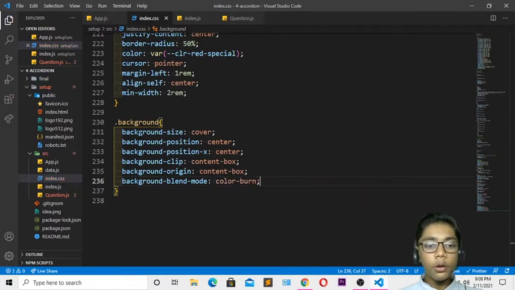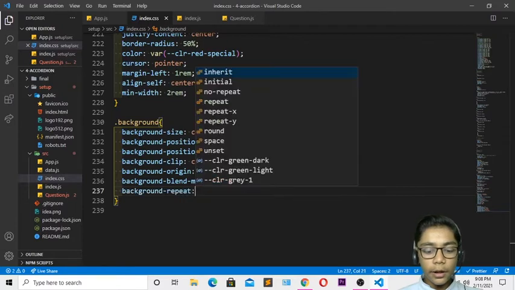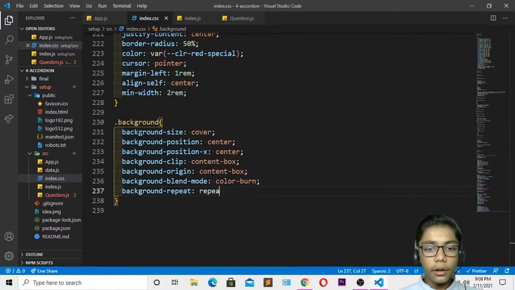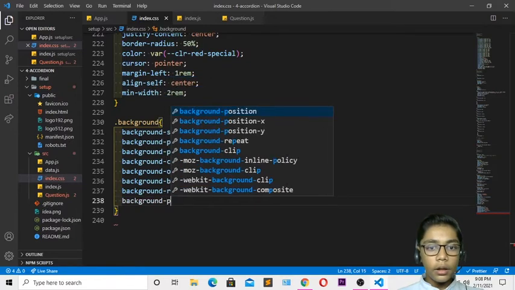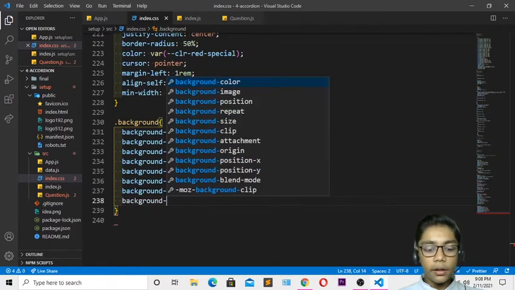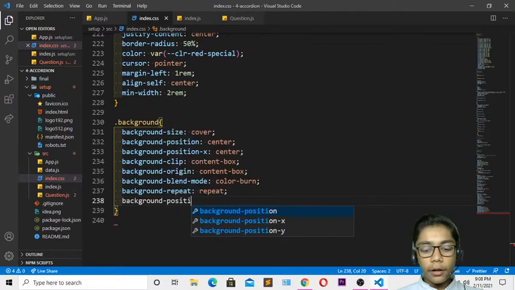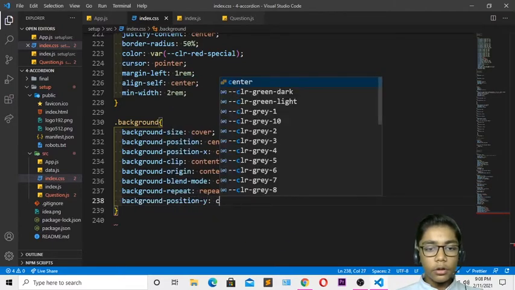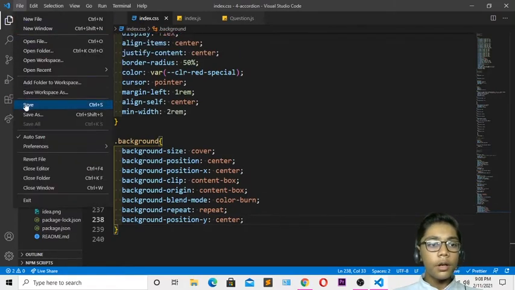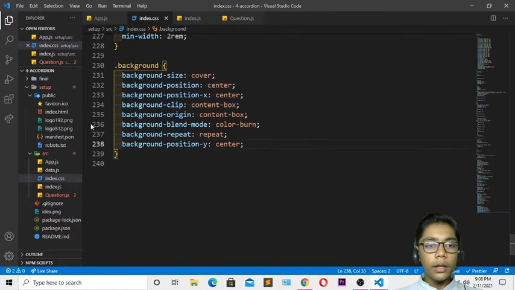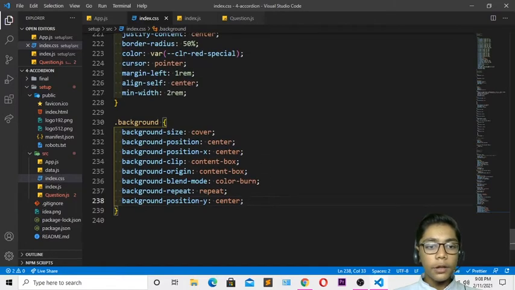So when you've done that, come over here now and I will be writing a background which should be repeat, and I want it to repeat. So I'll be writing repeat. Then come over here again and I will be writing background. Then right over here another thing, just erase that, and right over here background, and we have defined all these. So come over here and write background dash y, which should be in center. When you've done that, you have to hit save now. And now we have defined all these things in our class of background which we have created over here.